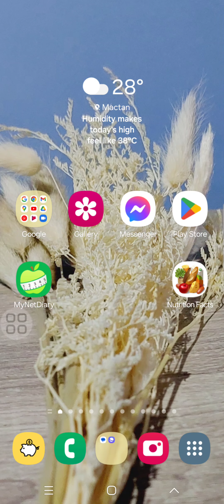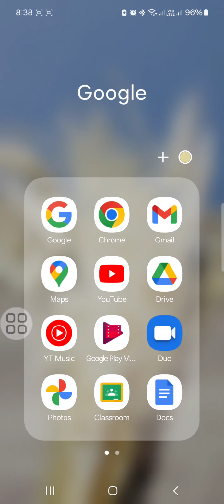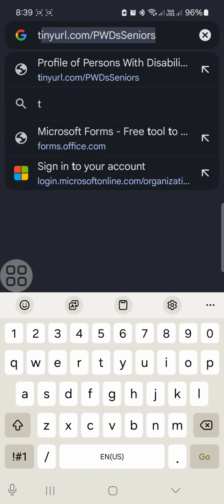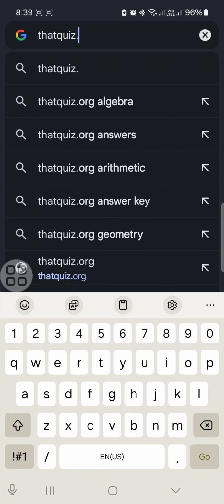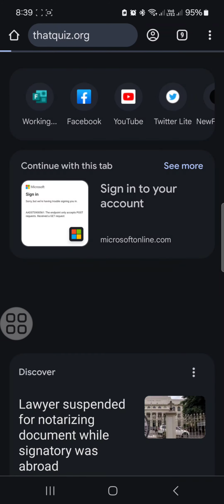Next, I'm going to be showing you the second method, which is through browsers. You can open any browser available on your phone. I'm going to be using Chrome. So you type the URL. The URL is thatquiz.org. Click enter.